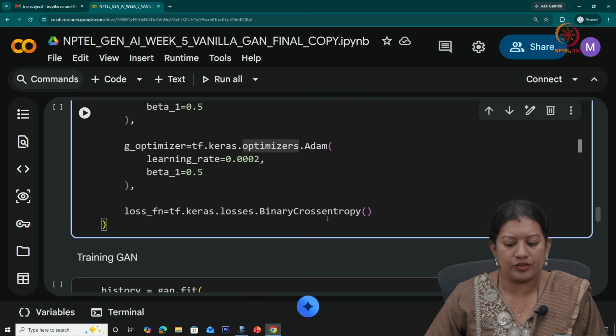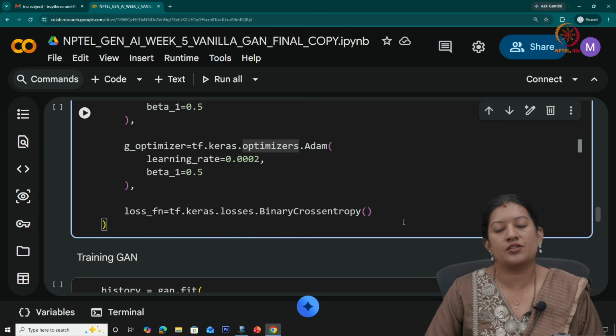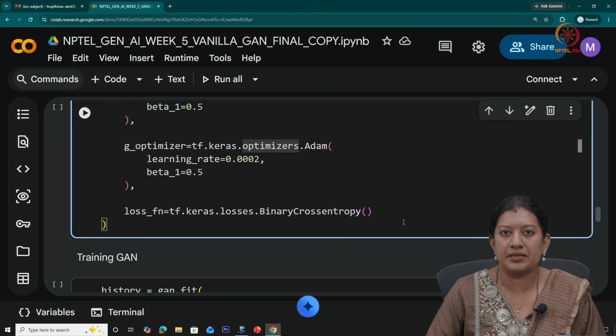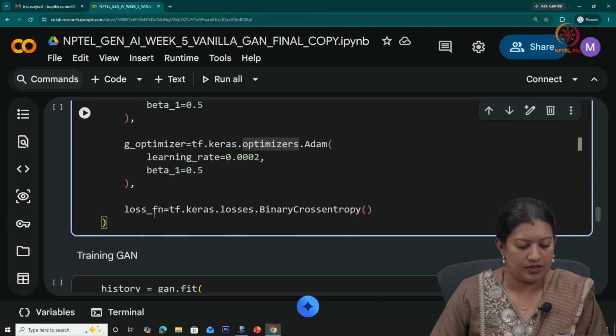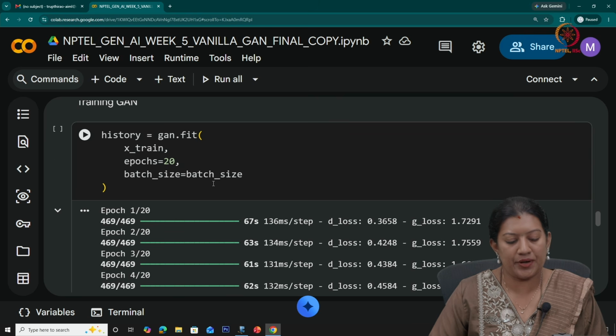So finally we calculate the binary cross entropy loss. Binary cross entropy considers the true labels and the predicted labels. Whenever they are different from each other, the loss will be high. Now coming to training the GAN, that is fitting the GAN on the training data set. The number of epochs, already defined earlier, is 20 and the batch size is equal to 128.